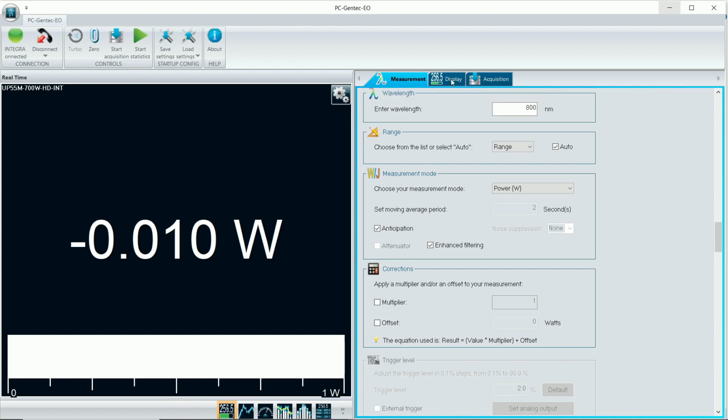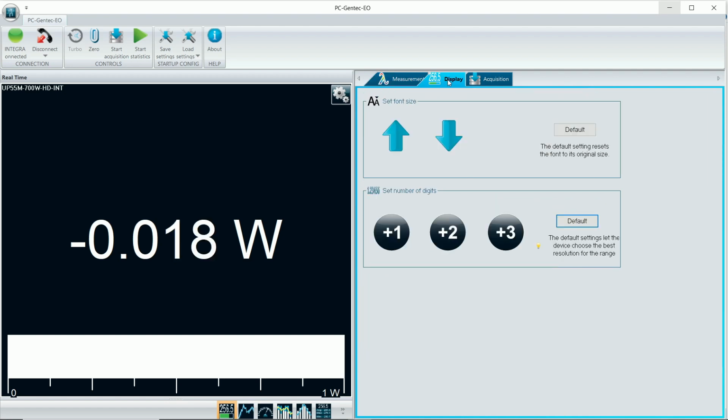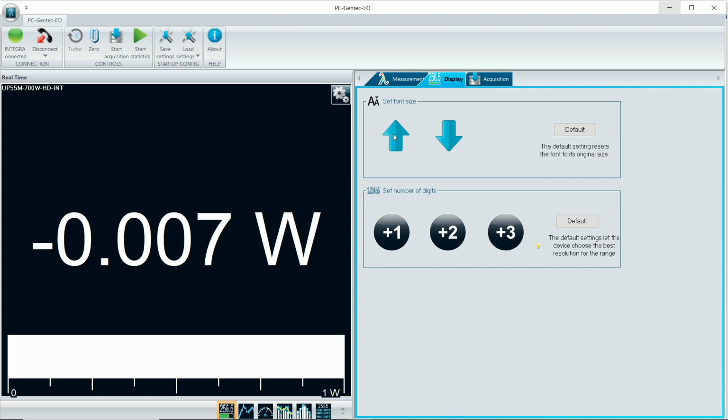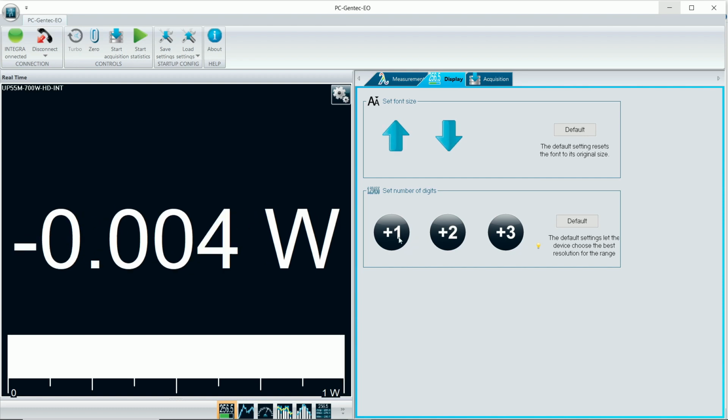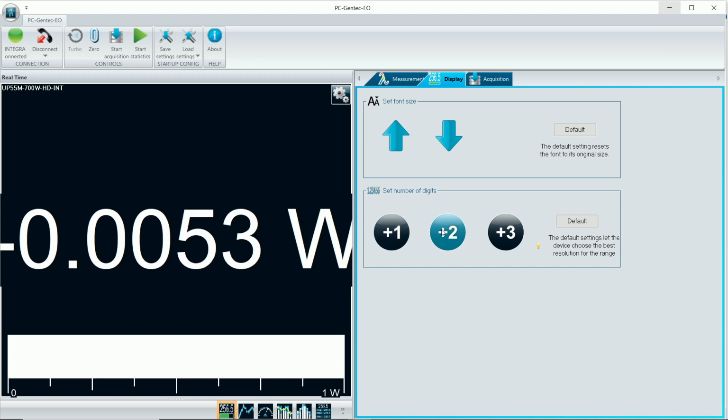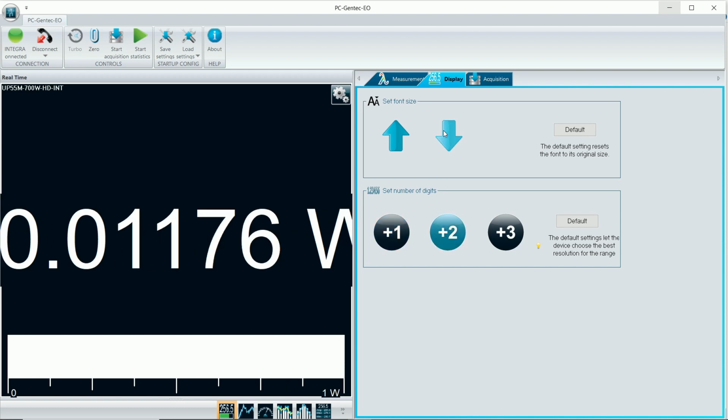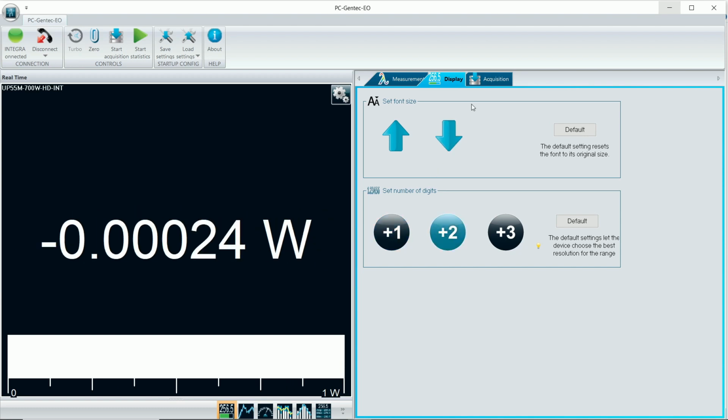So now what I can show you is the second tab called display. This one is going to be pretty quick. You can change the font size right here with big scary numbers like this, and you can also set the number of digits after the decimal. So you can change it like that. You can add even more numbers. Now this is a little bit too big.